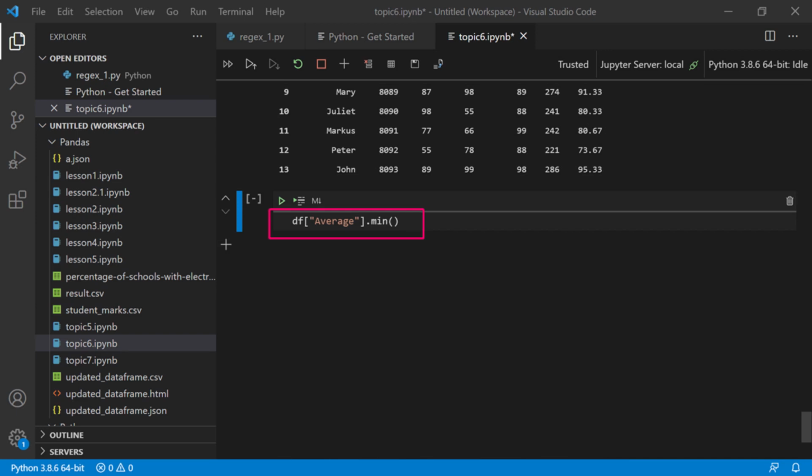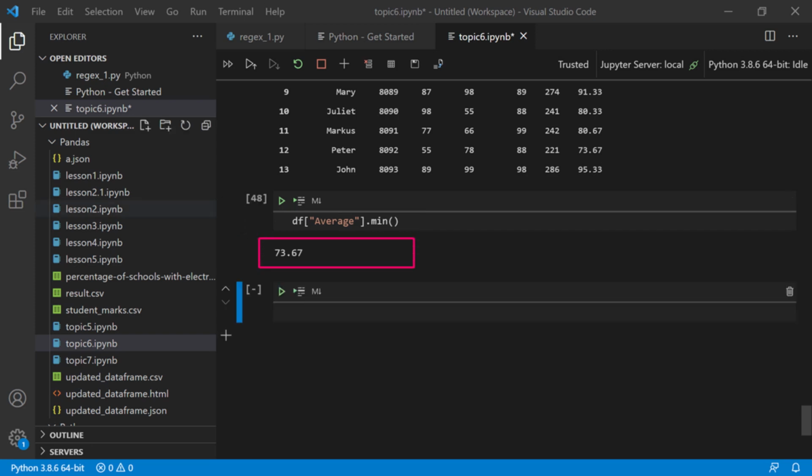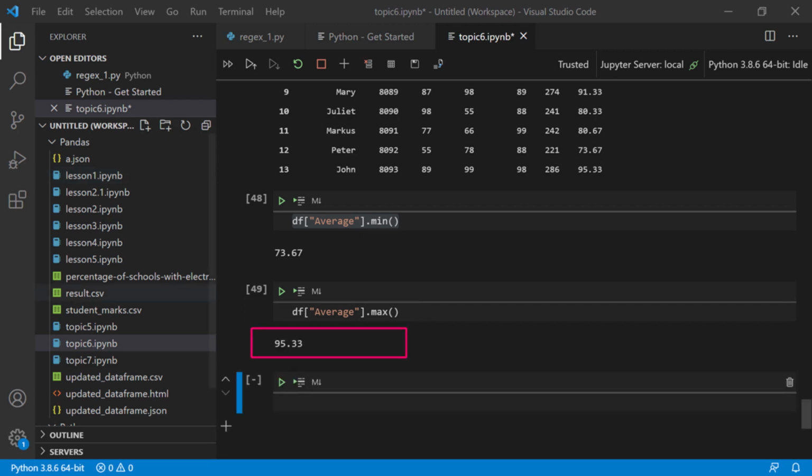To calculate the minimum value of any column, use the min function. Type the code as displayed here and run the same. You will get the minimum of the average column. Here 73.67 is the minimum average. Similarly, to get the max value of average, use the max function as highlighted. Run the program and you will get the maximum value as displayed.